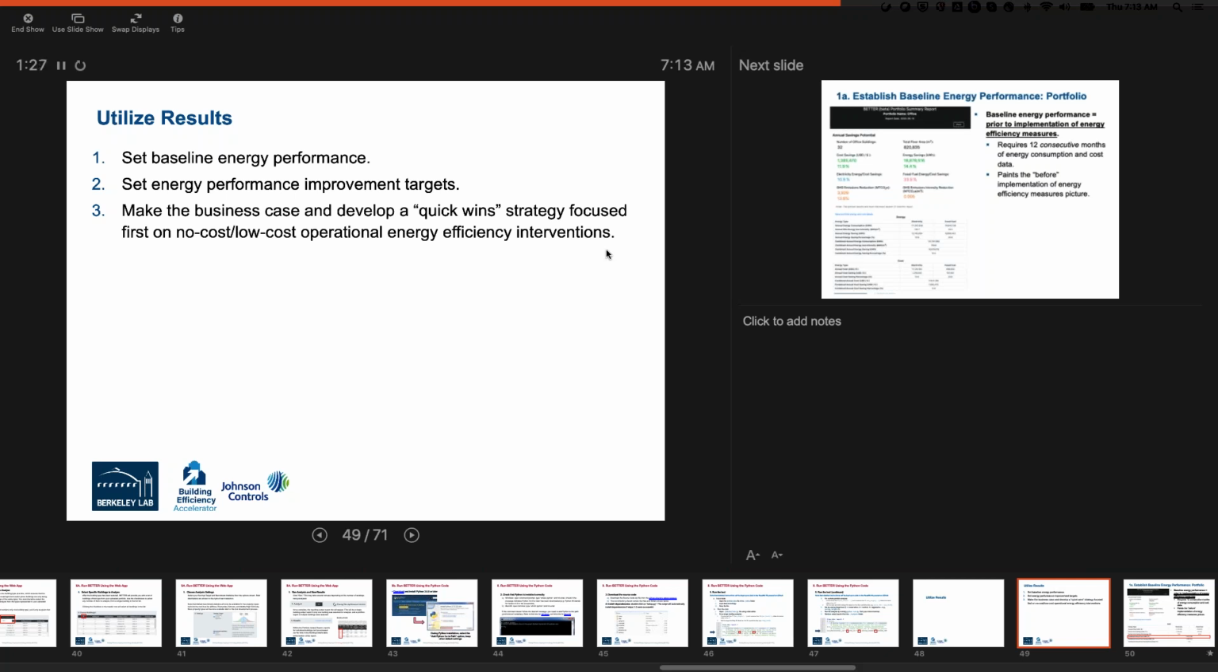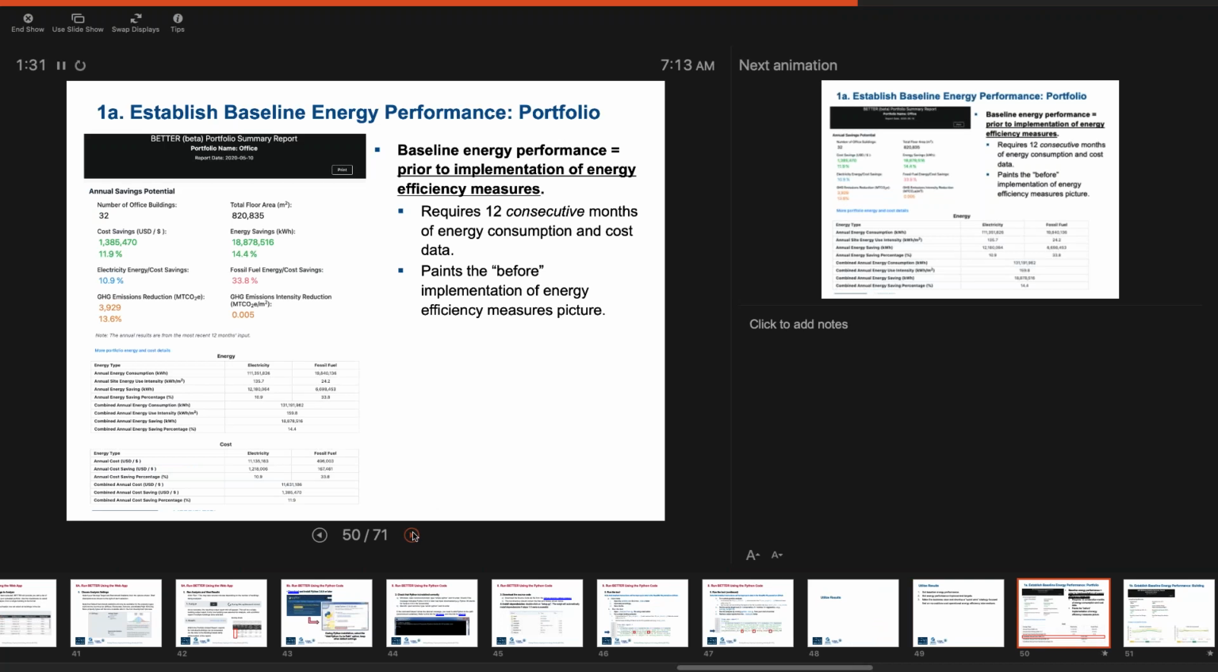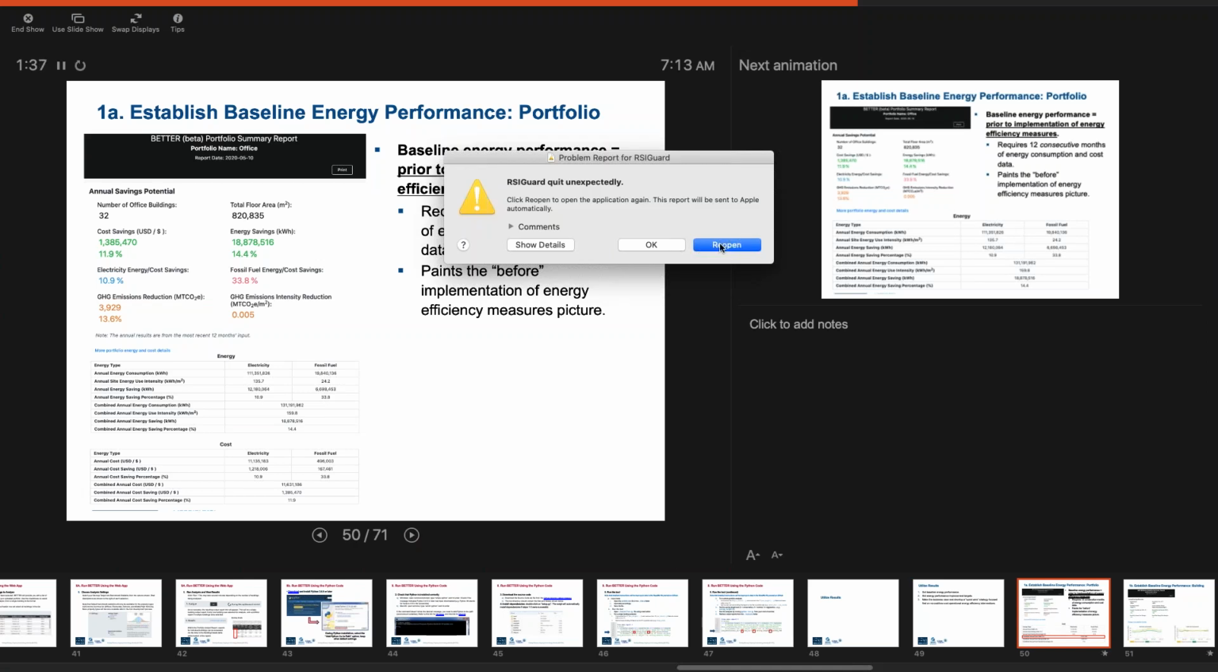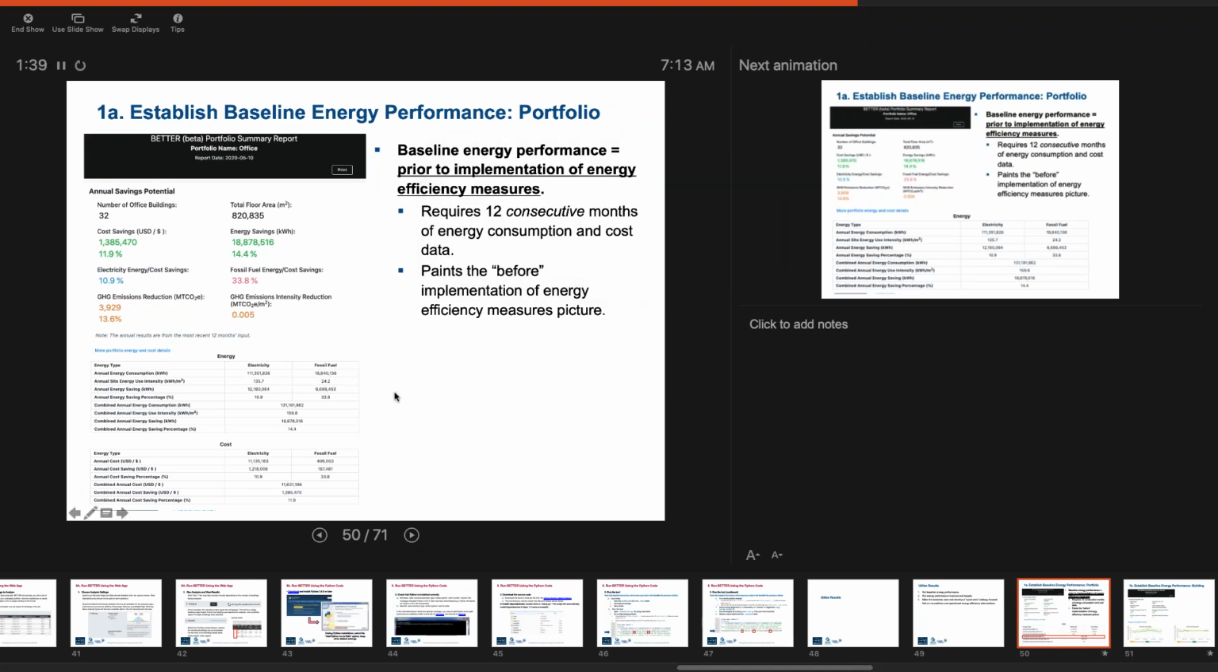As Han mentioned, we've got the portfolio output report, and that's a great report to determine what your baseline energy performance is for your portfolio. What is the energy performance for your portfolio prior to implementing energy efficiency measures?